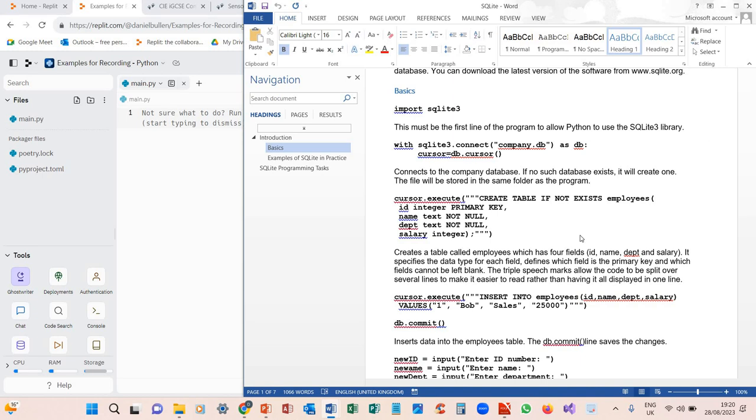And then the next part is sqlite3 connect. You're connecting to the company database. If a database isn't there, it's created, and then the file is stored in the same folder as the program.